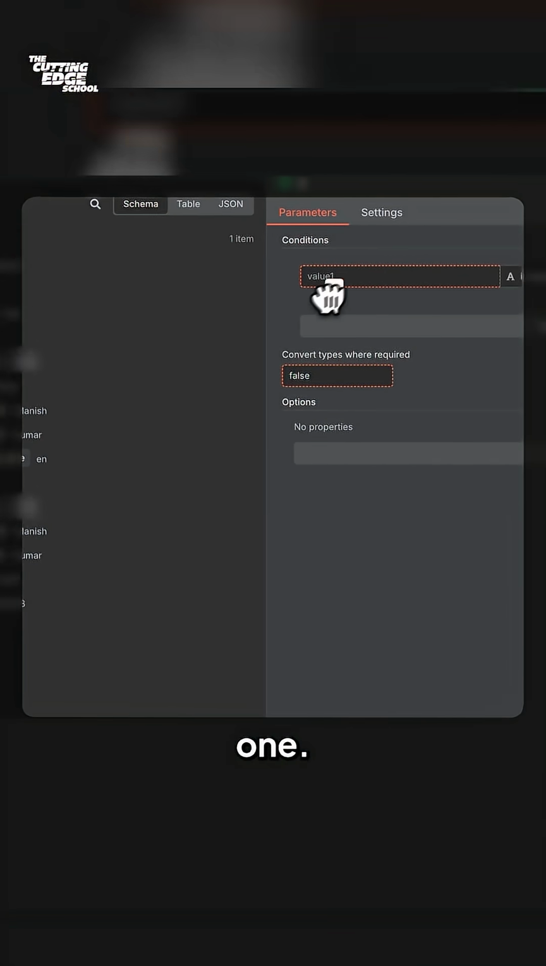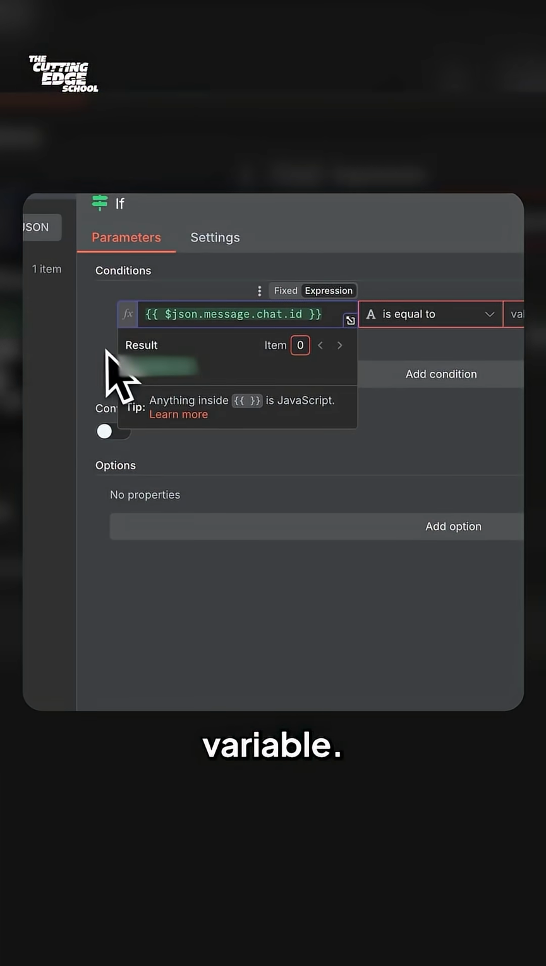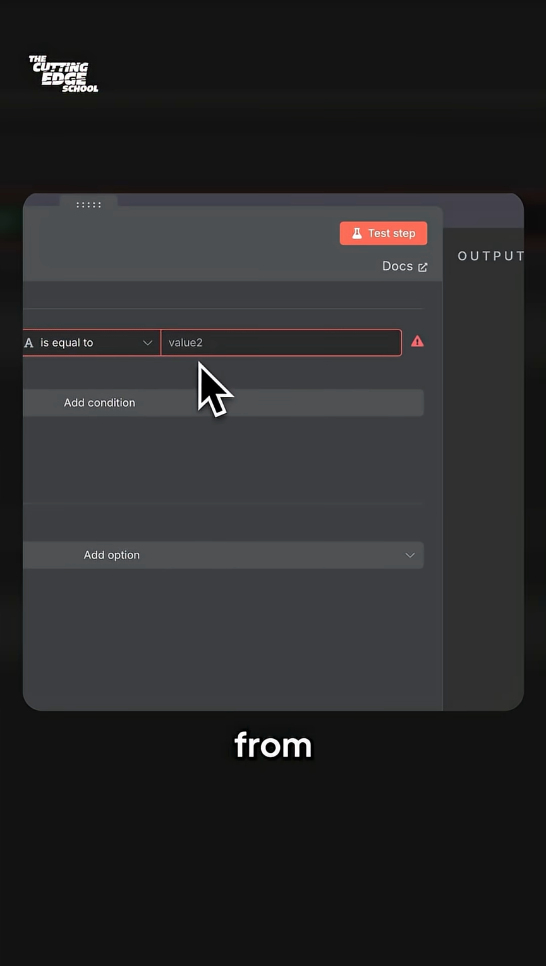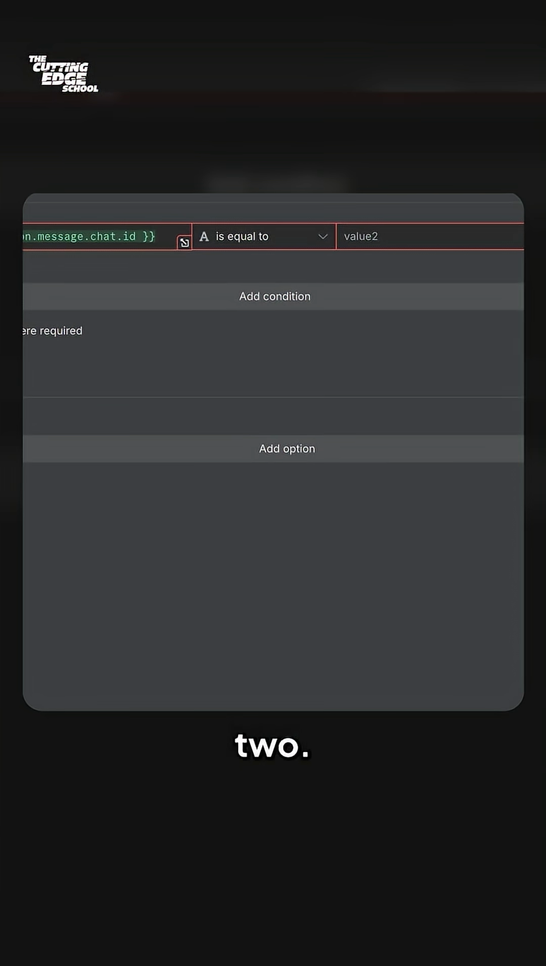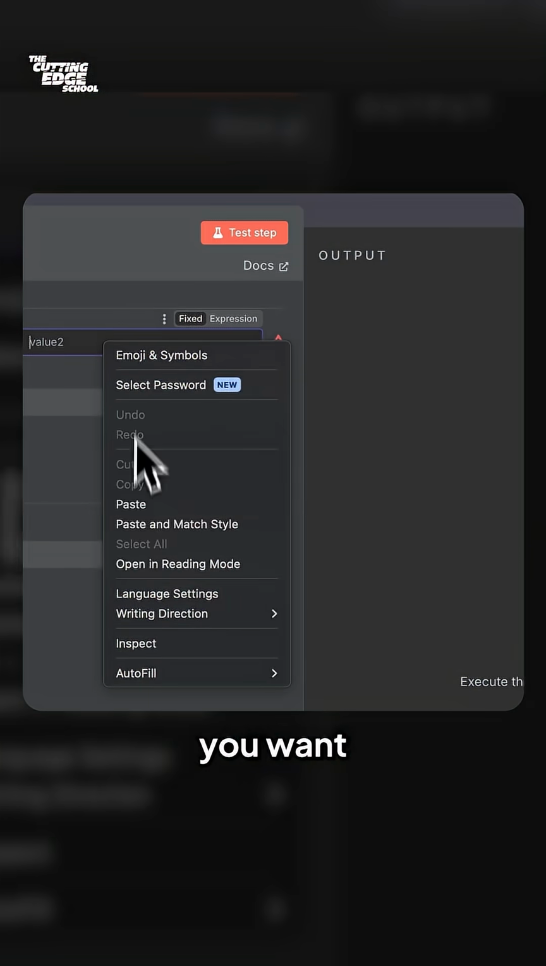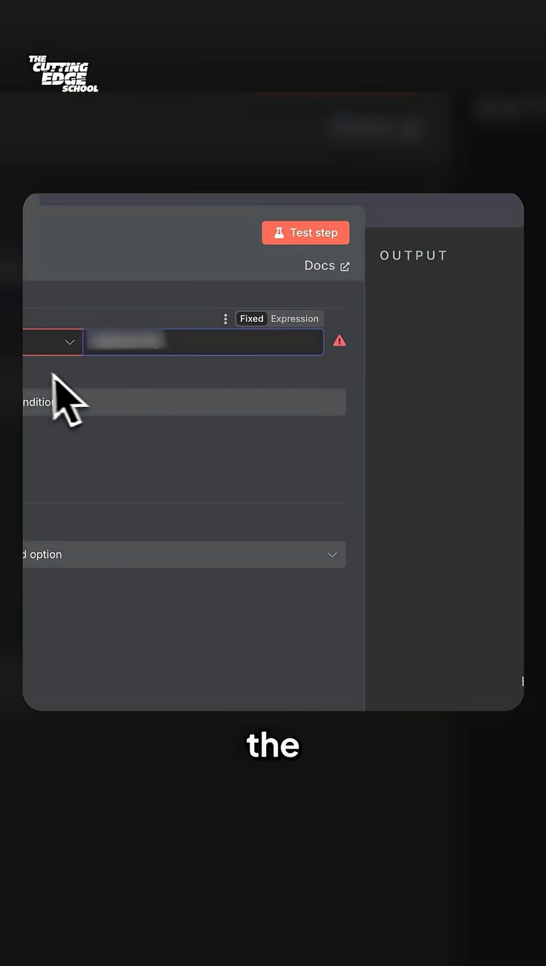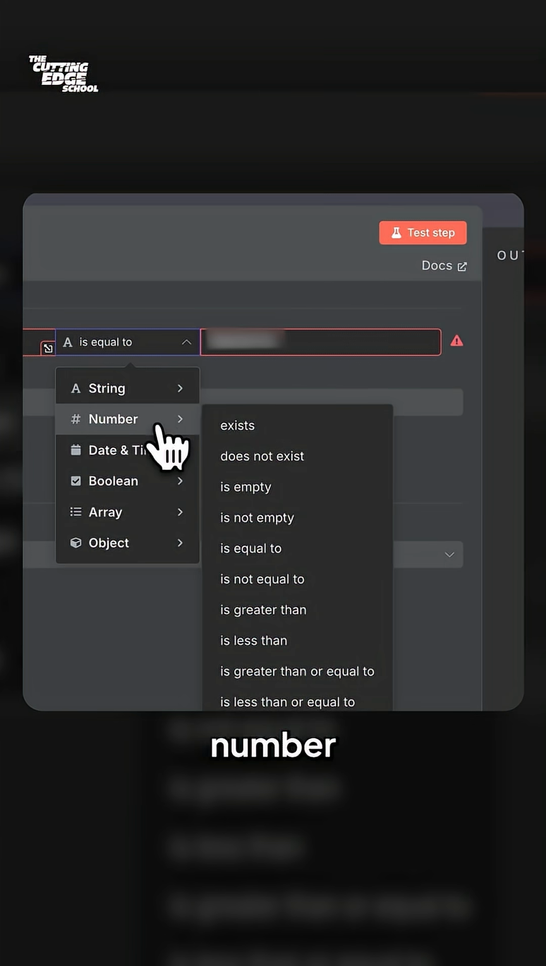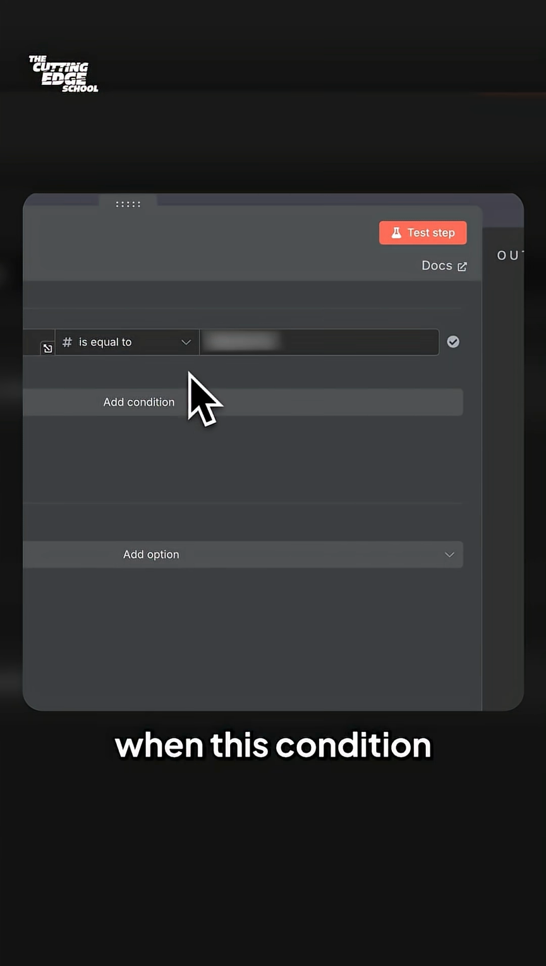In value 1, drag and drop the Telegram chat ID variable. This is the one coming from the message payload. In value 2, simply paste the chat ID you want to allow as plain text. And for the middle dropdown, select number, equal to. Now when this condition is true, our workflow will run. This ensures that your workflow only runs if the message comes from the approved chat ID.